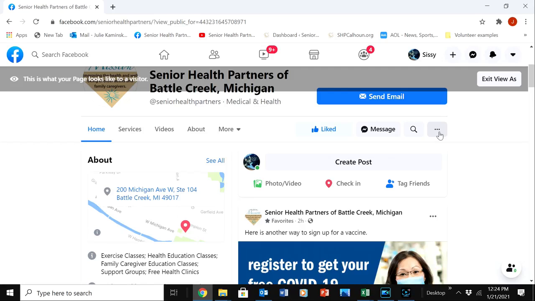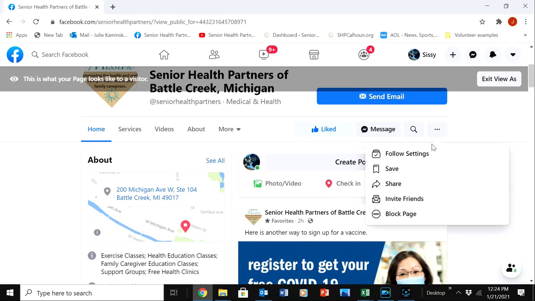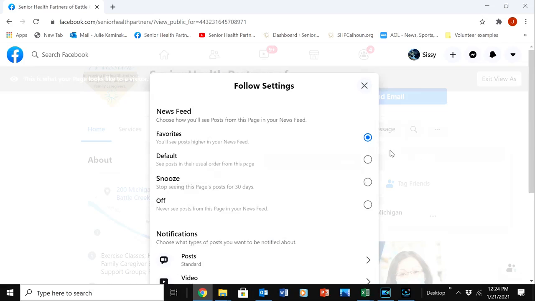And also, we're going to go over to these three little dots here. Click on that. And you want to make sure of your following settings. If you put it in your favorites, we'll show up a little more often in your news feed.